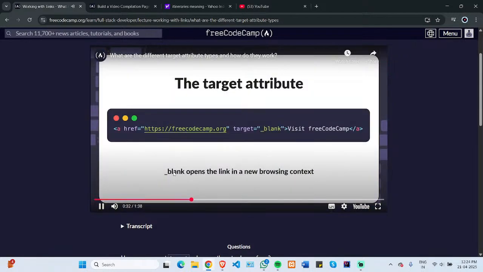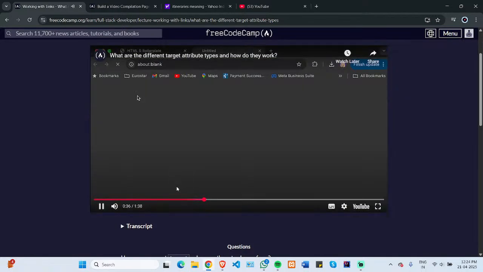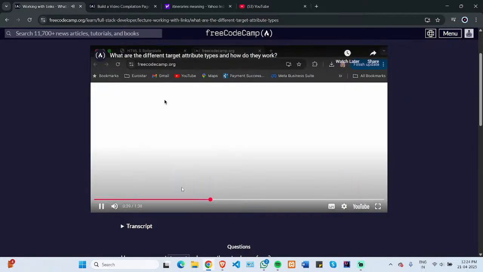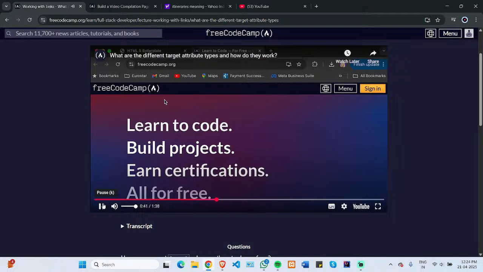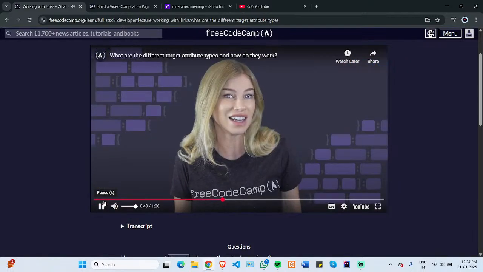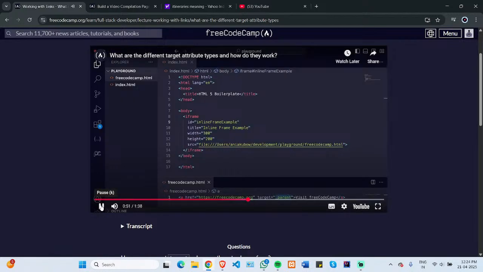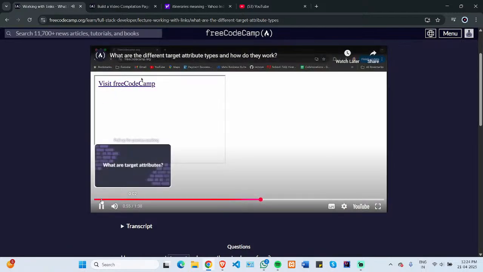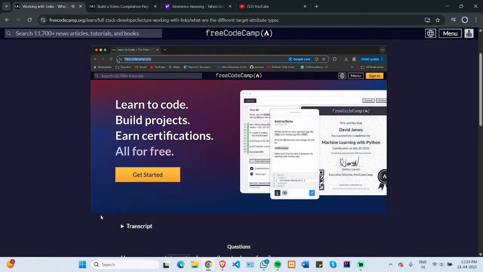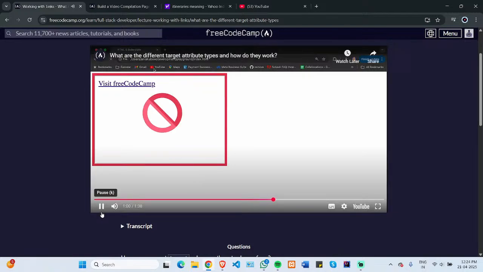The second value is blank, which opens the link in a new browsing context. Typically, this will open in a new tab, but some users might configure their browsers to open in a new window instead. The third value is parent, which opens a link in the parent of the current context. For example, if your website has an iframe, a parent target in that iframe would open in your website's tab or window, not in the embedded frame.